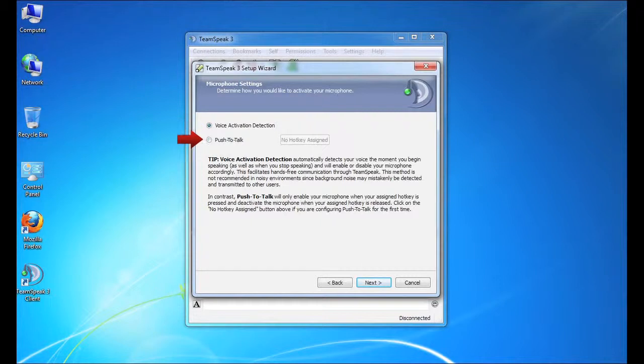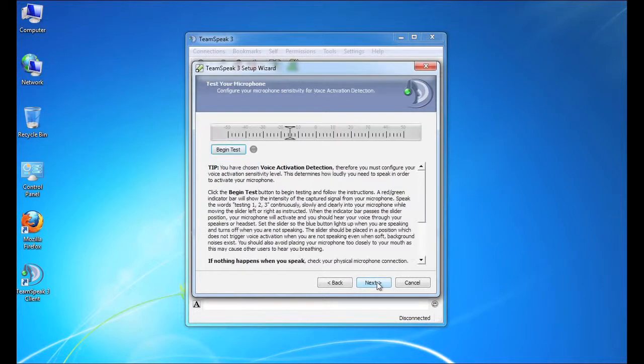The second method, which is push to talk, is more like a 2-way radio. So the only way that TeamSpeak engages with the microphone is if you're pressing the assigned hotkey. For the sake of the tutorial, though, we're going to use voice activation. So let's click the Next button to continue.